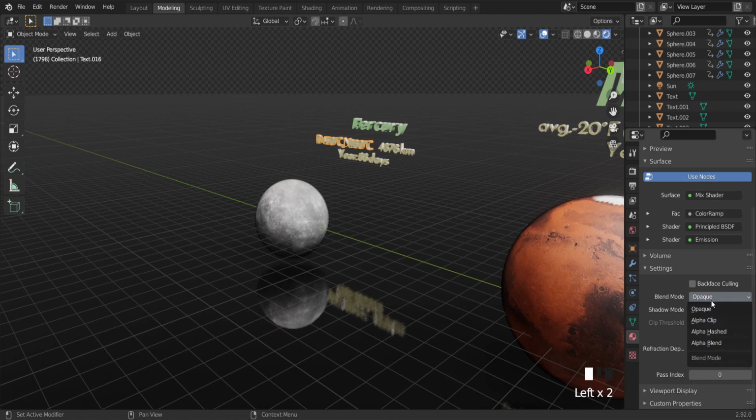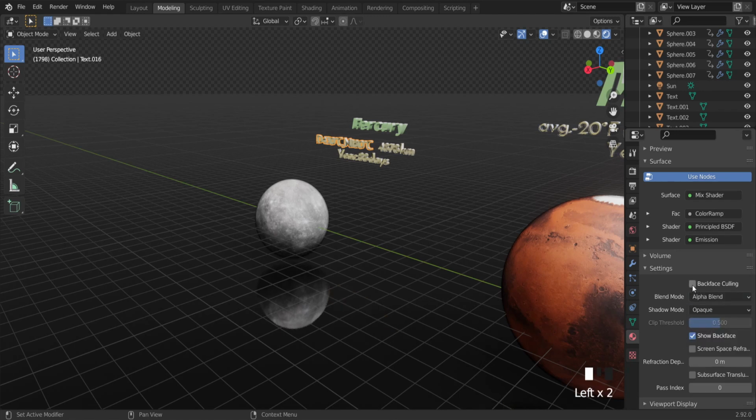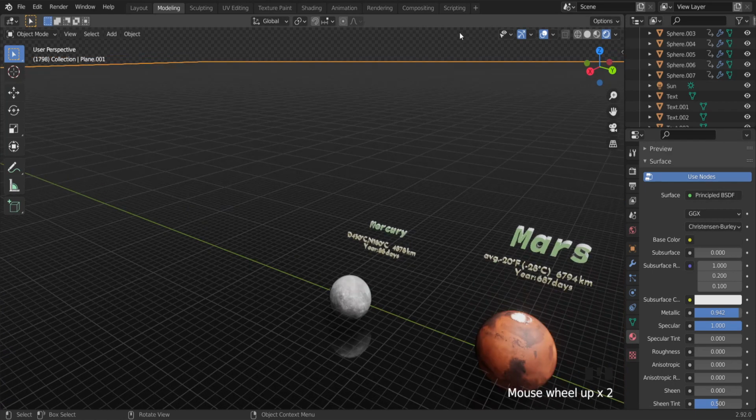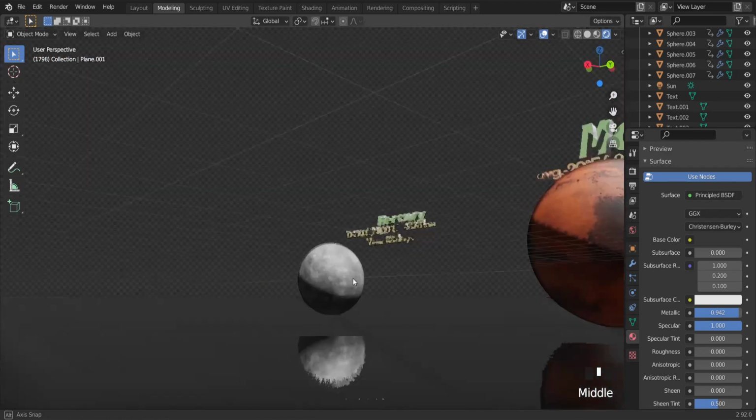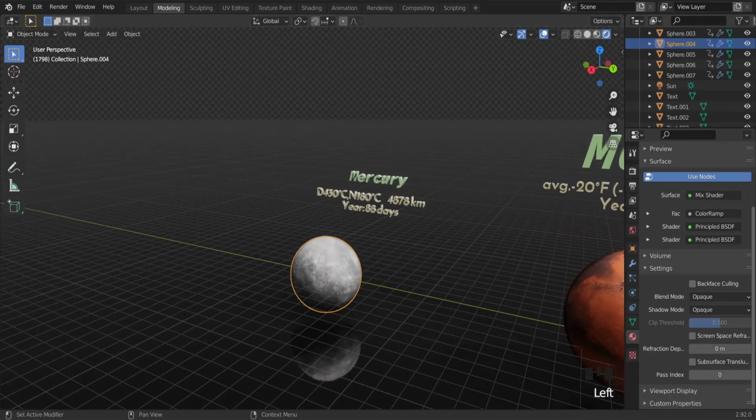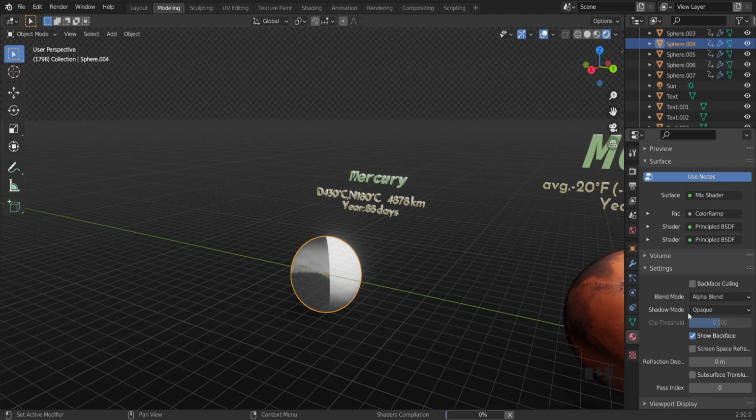Let's do the same with the yellow text. Alpha blend and backface culling. The reflections are removed. So let's try to do this with this object, the planet, and alpha blend again and backface culling.